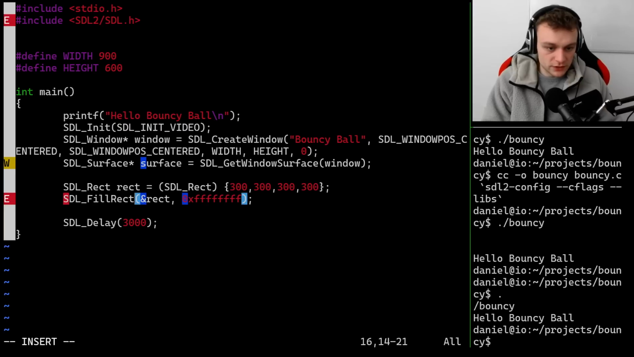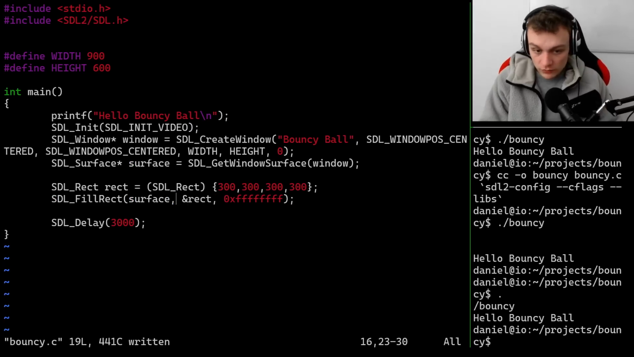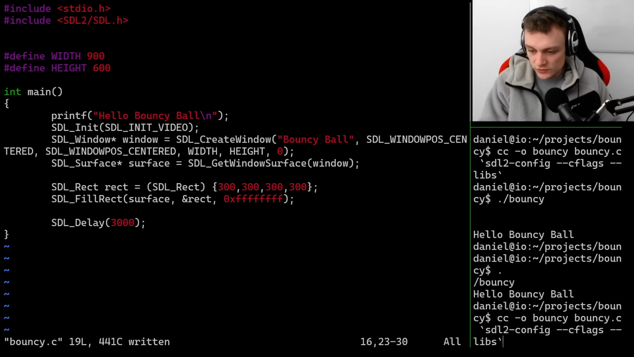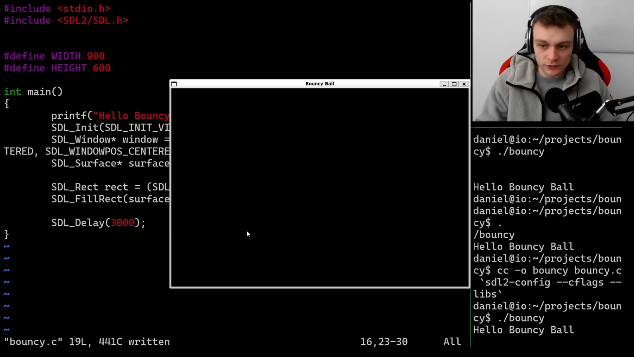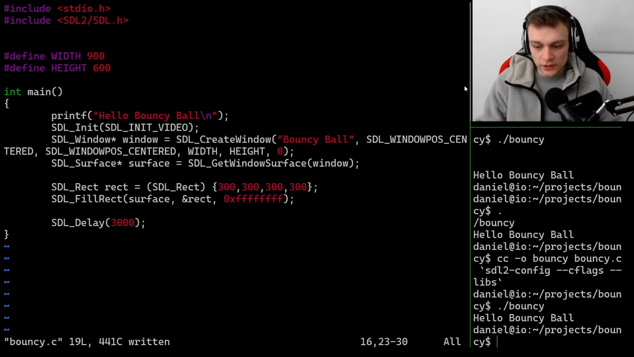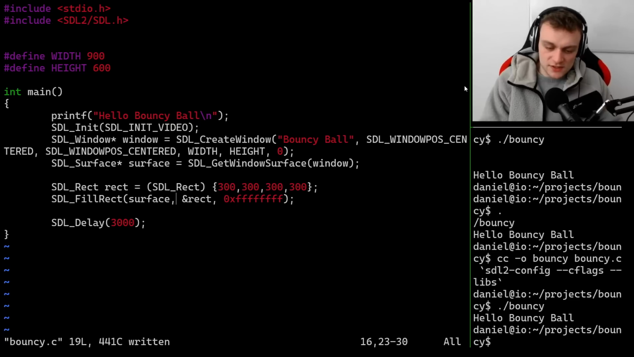So let's go back here and specify the surface. Now, since the surface is already a pointer, we can just write it like that here. The rectangle is not a pointer type, so we have to make it a pointer and pass the address of the rectangle. Yeah, there are probably better ways to do that, or maybe a more formalized way. I don't know. I just want to create a bouncy ball. And the only thing that matters is that it's very, very bouncy.